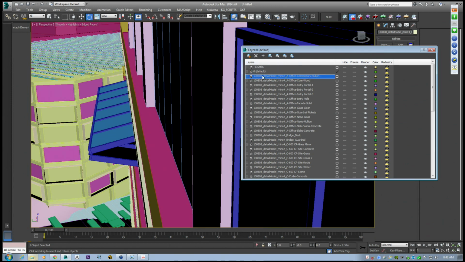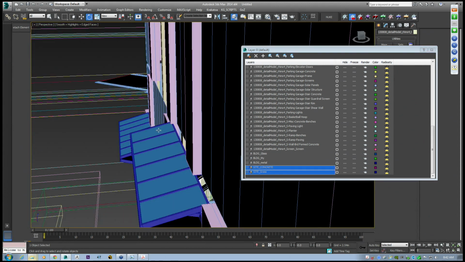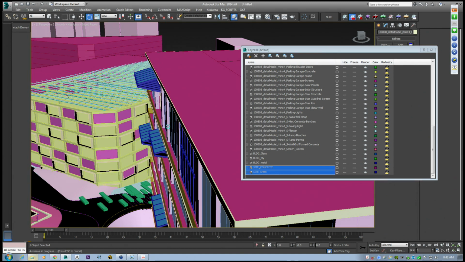So anytime somebody comes into your file, there's going to be nothing on the 0 layer. Everything will have a layer with a prefix, so it's understood. So if you come to the bottom down here, it's easy to understand what's on what layer, no matter who's working on this file.